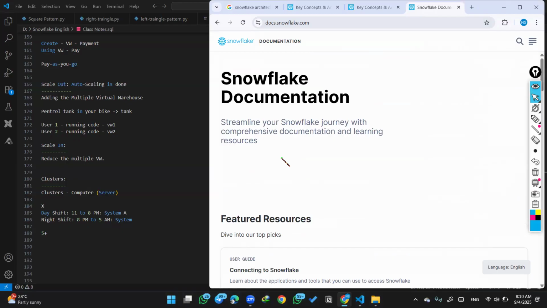Okay, so now we have almost completed the Snowflake architecture. Now we will start creating the account in Snowflake. Let me put a charger in my laptop first. Now the current is back.